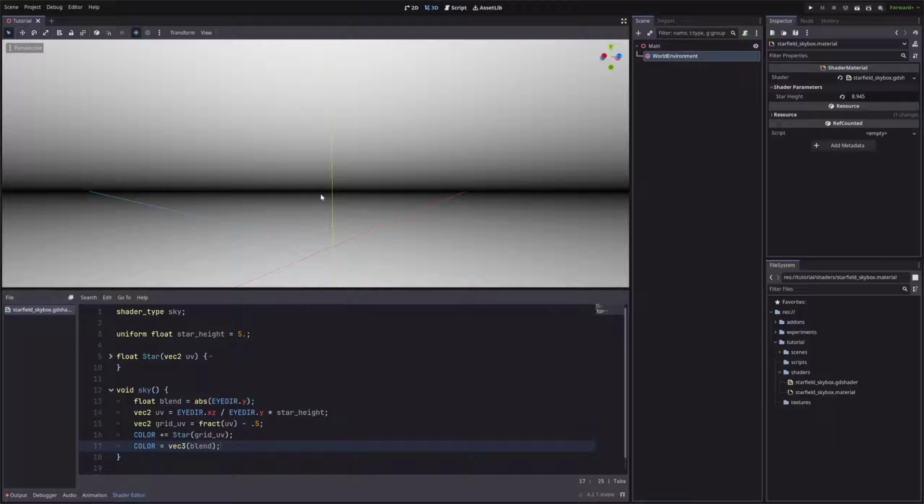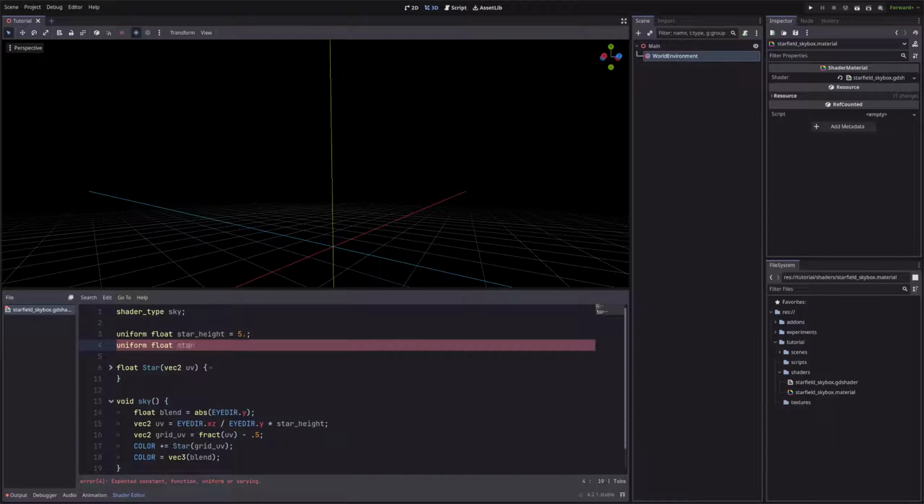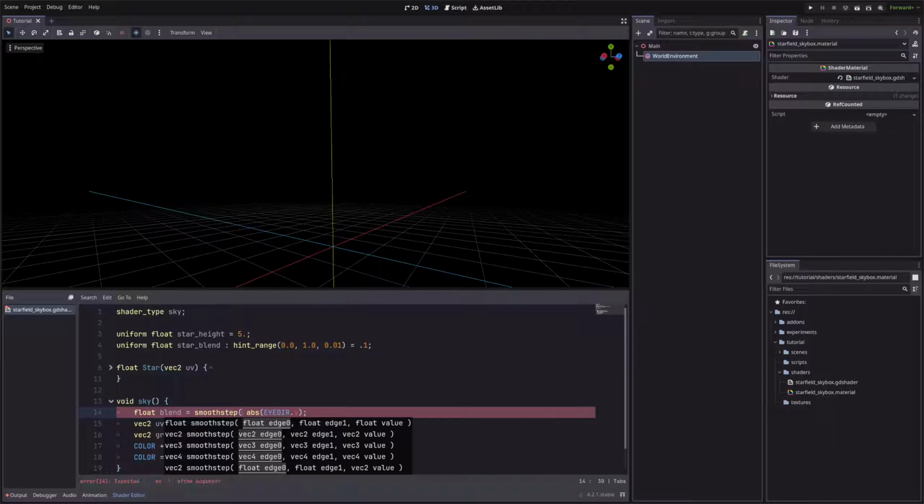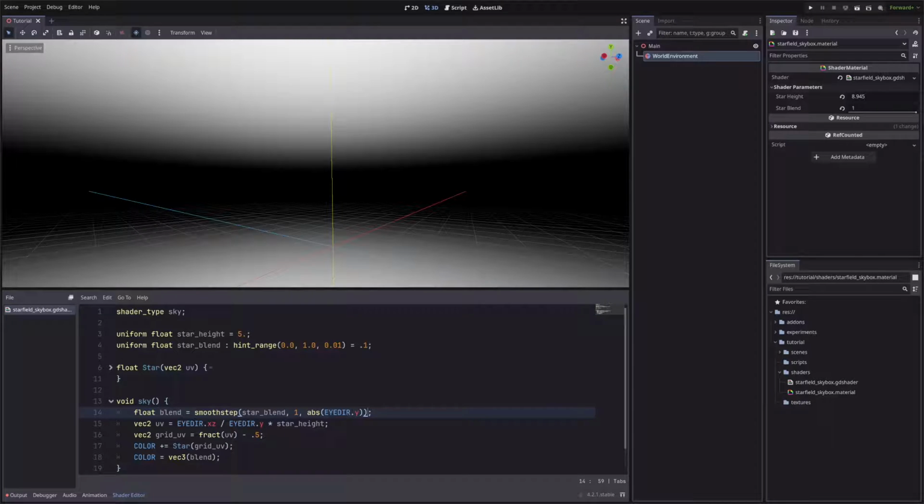We can control this blend with the smoothstep function, and I want to control the blend from the inspector, so let's create another uniform, float star_blend, and I want the value to only go from 0 to 1, so let's use hint_range. So hint_range 0, 1 and 0.01, equals 0.1. So our star_blend will go from 0 to 1, and the slider step will be this big. Then let's go smoothstep, star_blend, 1 and absolute of I_direction.